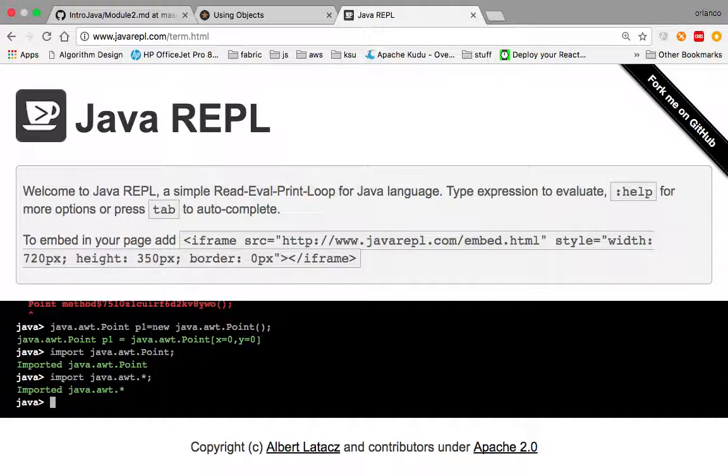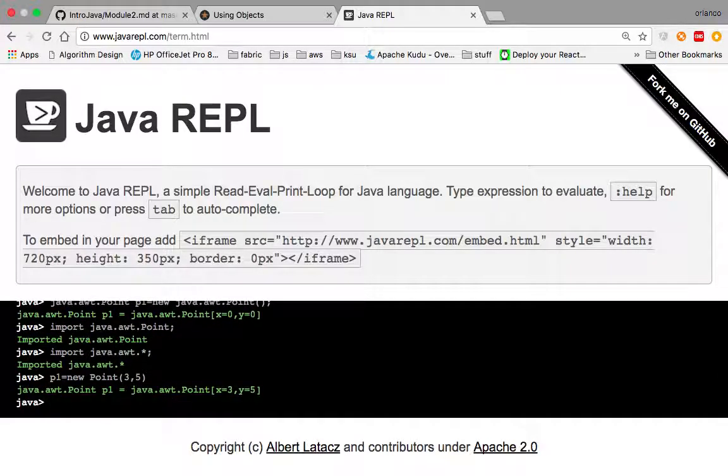Now after this, I don't need to write the full name, right? So I can do p1 equals new Point(0, 35). Does that make sense? It just saves me typing. The name of the class is still java.awt.Point. It's just that I got an easier way of talking about it. Does this idea make sense?